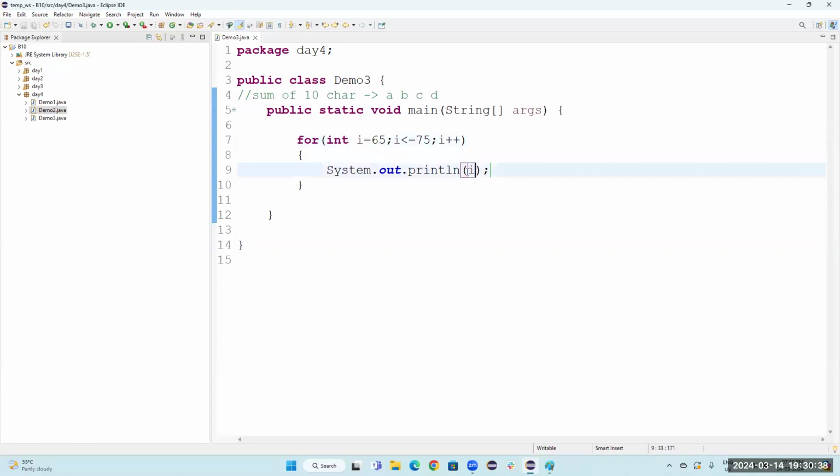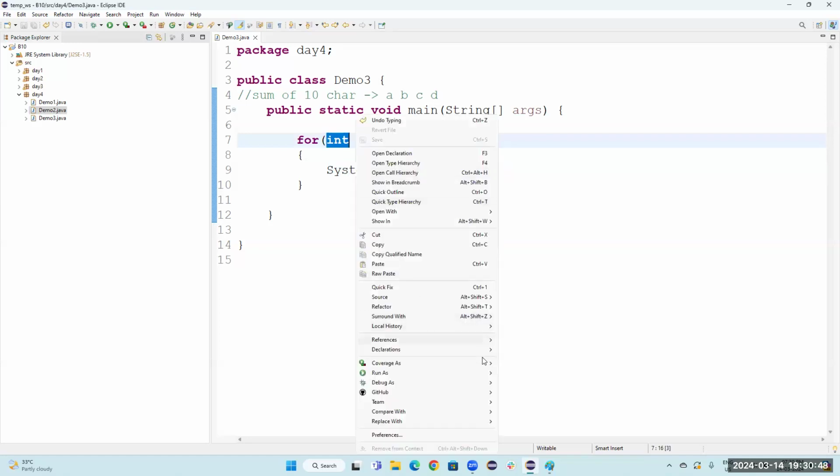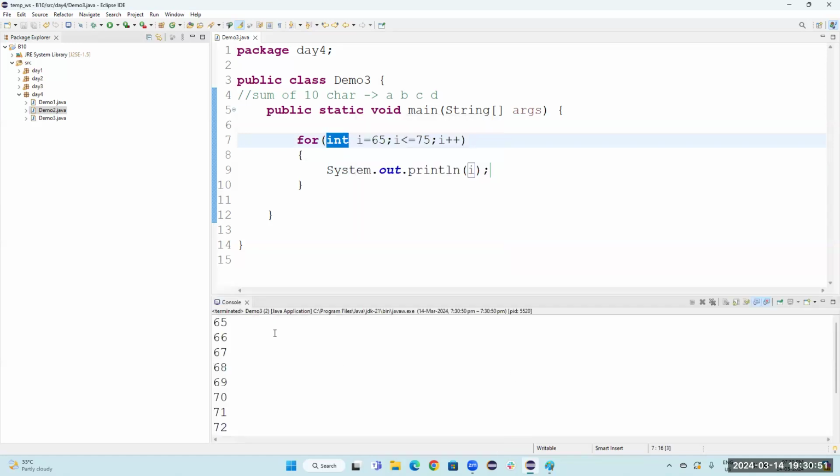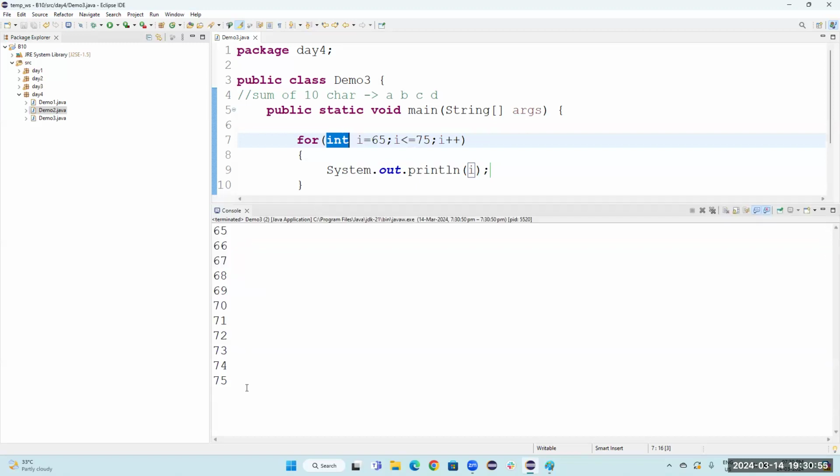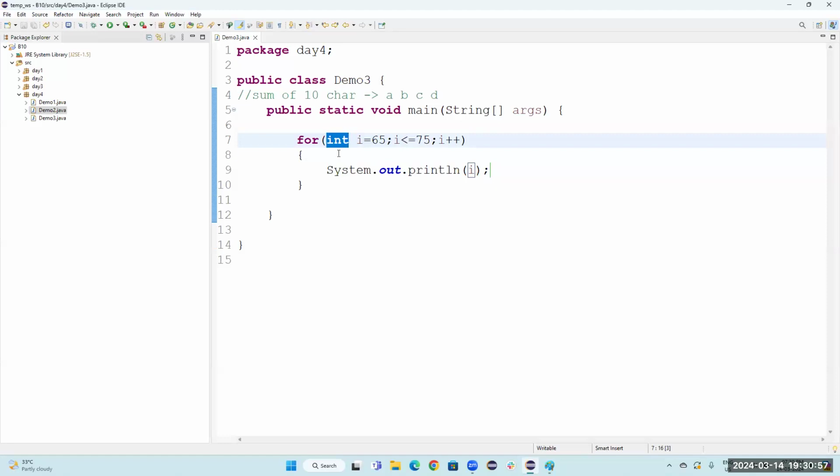What am I printing? ASCII? What am I printing? 65? No. What am I printing? i. i is what? Int. So it will print as it is. Understood this? To print it as a letter, I need to convert this into a character. Correct? Tell me how to convert.